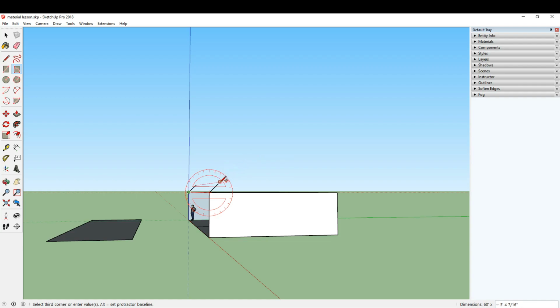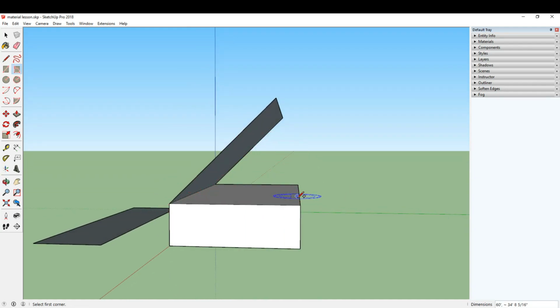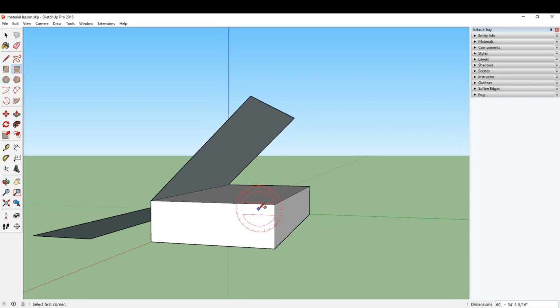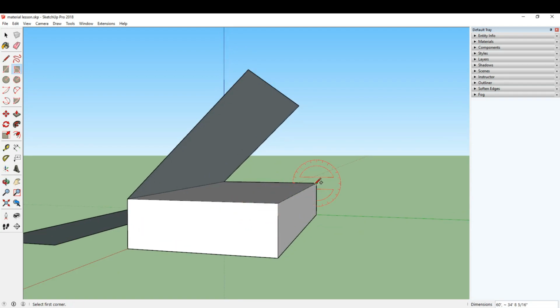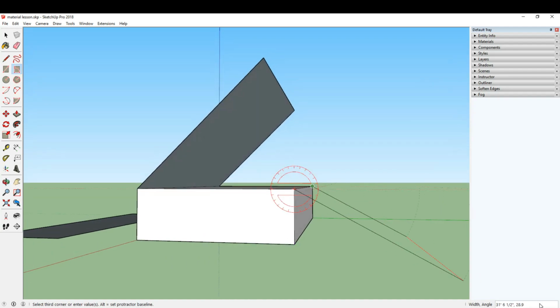I can hold down shift and it locks into that 45-degree angle, and I could drag my mouse forward or back and extend the length of that. And let's go ahead and click, and there I've drawn a line at 45 degrees, which is a 12-12 pitch if I was doing a roof. So now let's go ahead and do it again over here. And there I'm moving my mouse along that, and here I can see when it hits that 45 degrees.